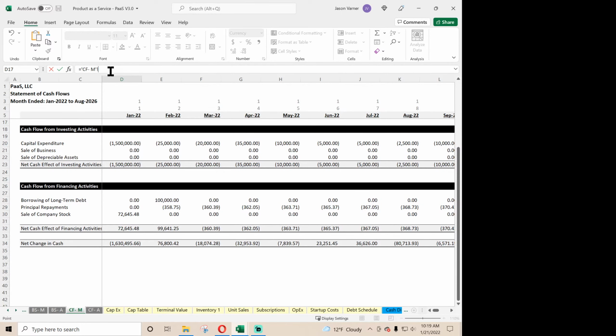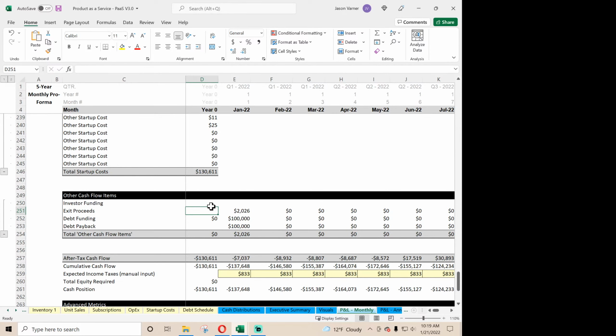Actually, we don't want that in here because we're going to calculate money from investors after we know the minimum. So we don't want that in our calculation. It'll be a circular reference error. Okay, exit proceeds definitely in here.